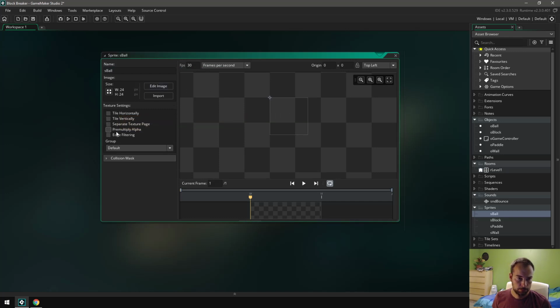You don't have to worry about any of these other settings. We're not using the collision mask. Collision masks are used for collision testing in 2D games when you're not using the built-in physics system. If you're using the built-in physics system, then we use physics fixtures to do collisions, which I'll talk about a little bit later.